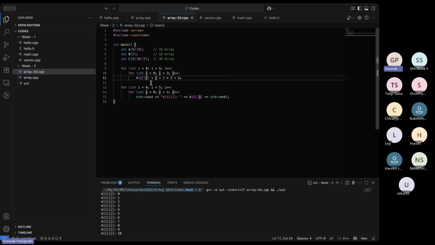So j is the fastest, so no size for it, just size 1. Then with I, you multiply the size of j, which is 3. For k, you multiply size of j, which is 3, and then size of I also. So size of I is 5.